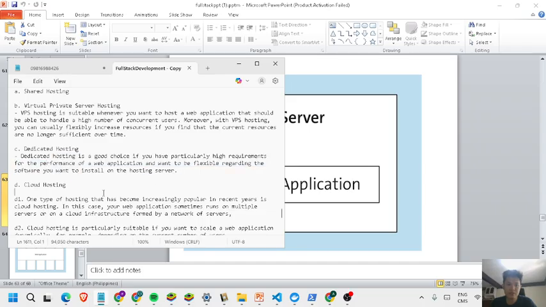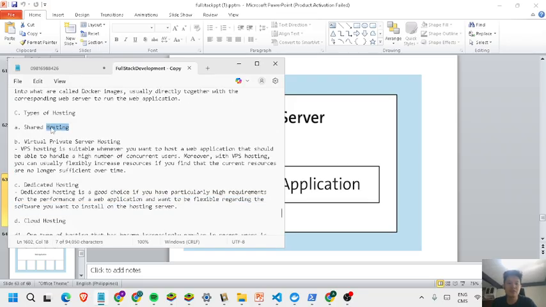Dedicated hosting is a good choice if you have particularly high requirements. So it's like owning your own restaurant. Shared hosting is like owning a food stand in a food court.